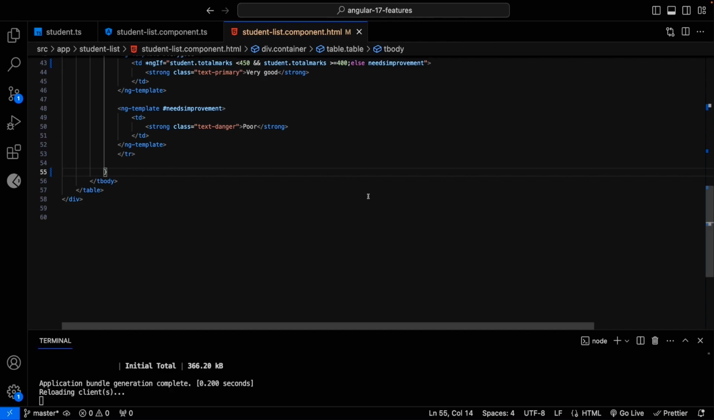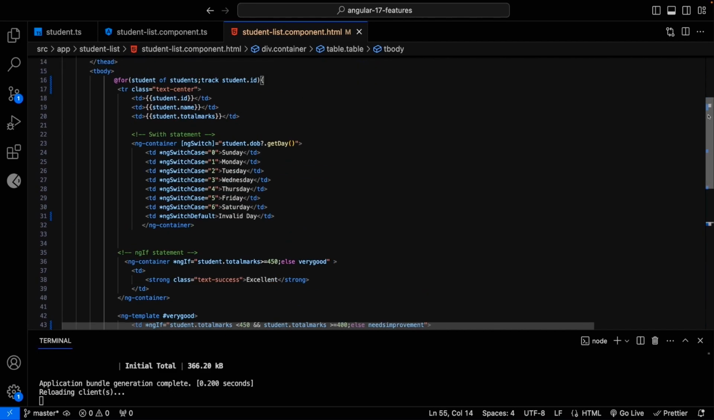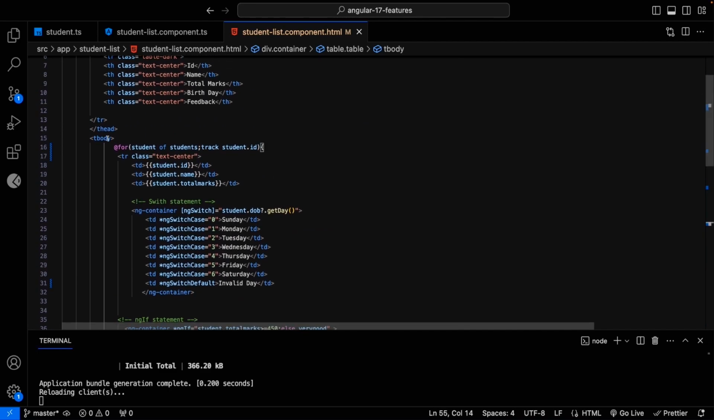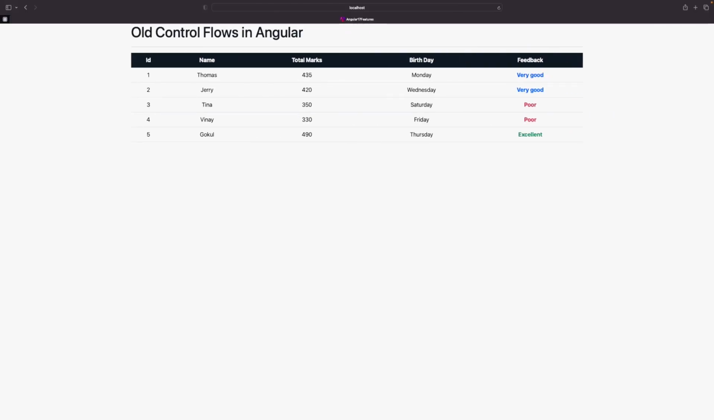That's it. So let me scroll up. So the syntax is @for (student of students; track student.id). Now the errors are gone. So let me open my browser. So here you can see that everything is working as expected and the application is working fine.